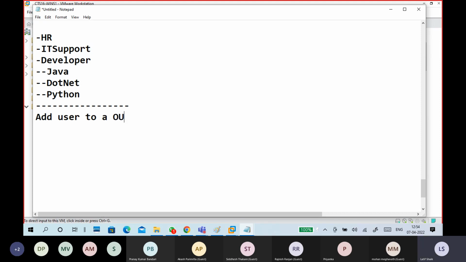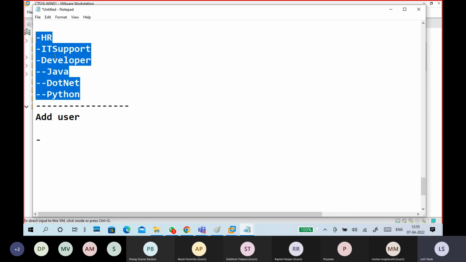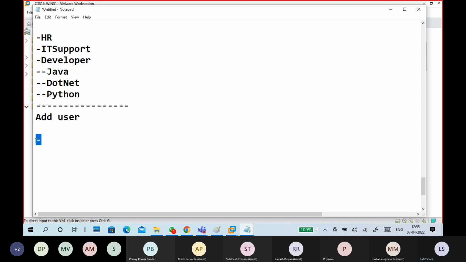How to add a user. Users in the domain are AD users or domain users. So these users we call AD users, Active Directory users or domain users, but we are adding users in different OUs. So first of all, list the OUs. Okay, I'm going to add some users here. Here I want to add Archana.